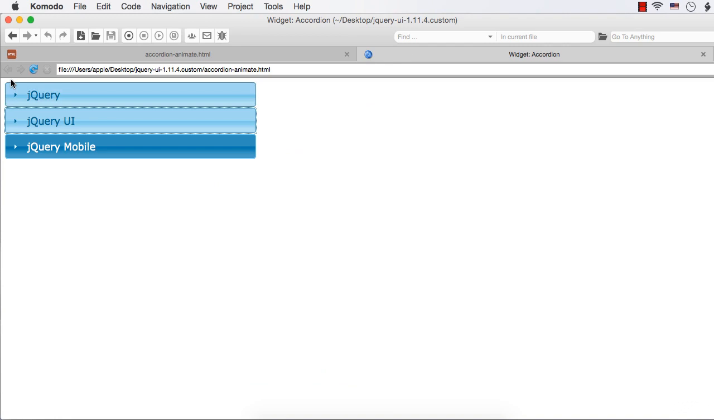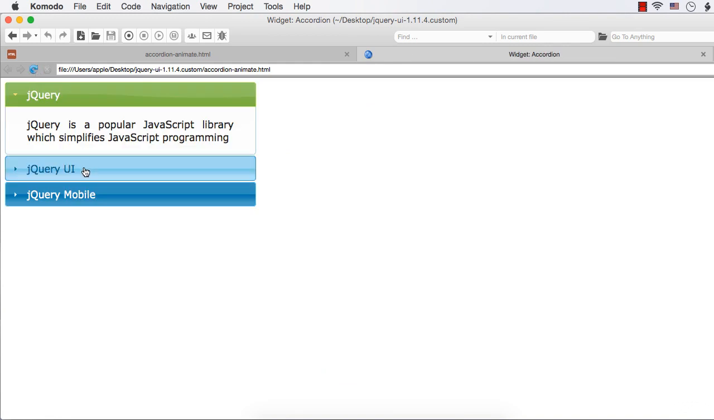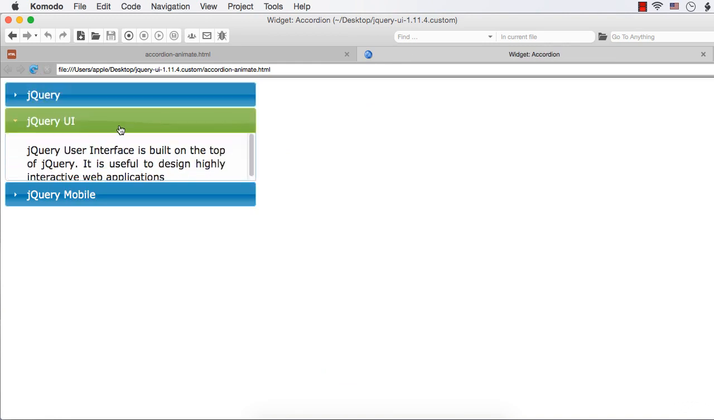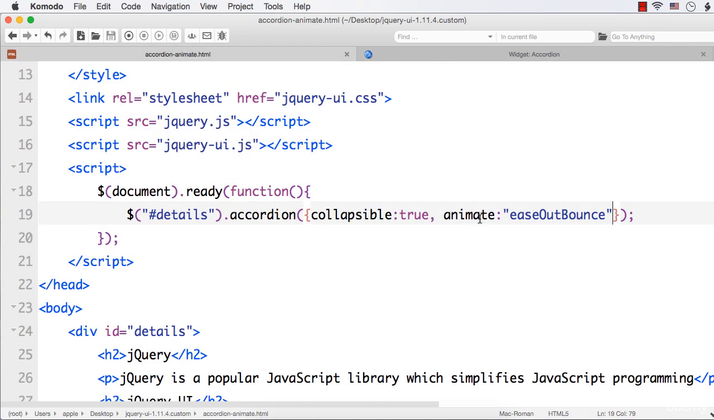Let me save, refresh. Let me click this. See, it is having a bounce effect because we have set the value of animate to be easeOutBounce.